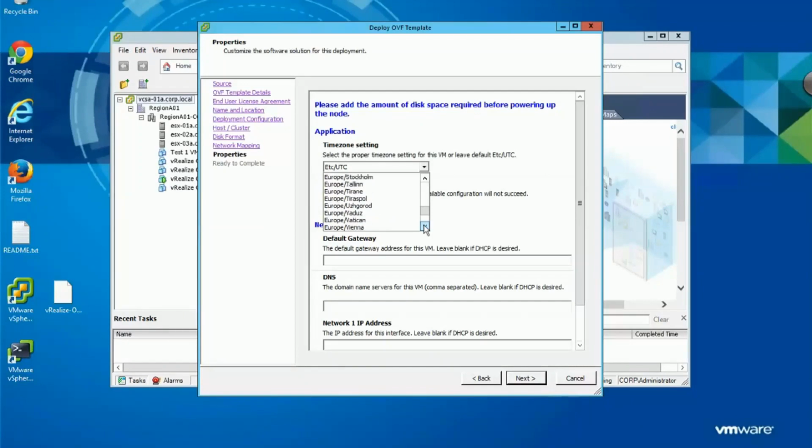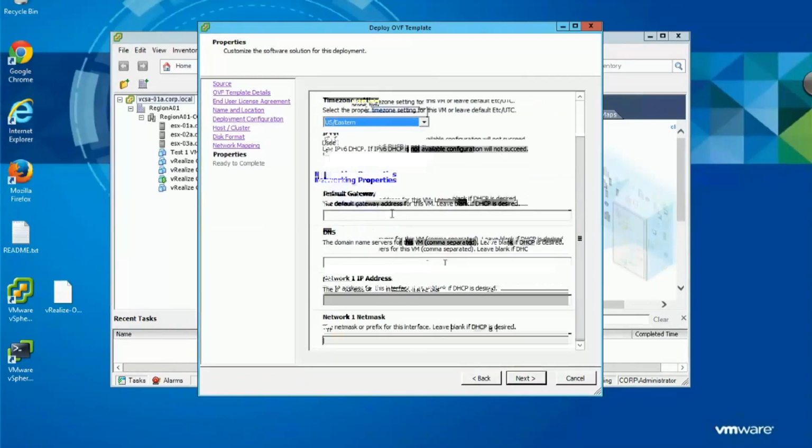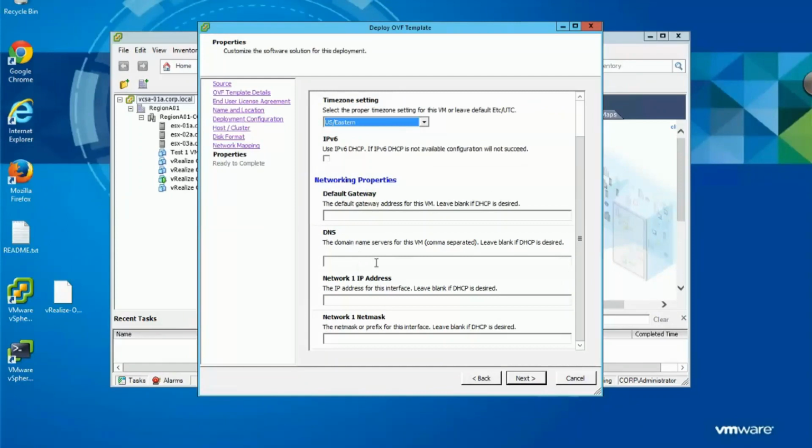IPv6 if you want it. I mentioned earlier in the slides about the default gateway and DNS. I don't have those running here. Don't need them. We're not going to go into production with this system. But if you're going to go into production, you need to put these in. These need to be fully qualified domain names. Do not put IP addresses.